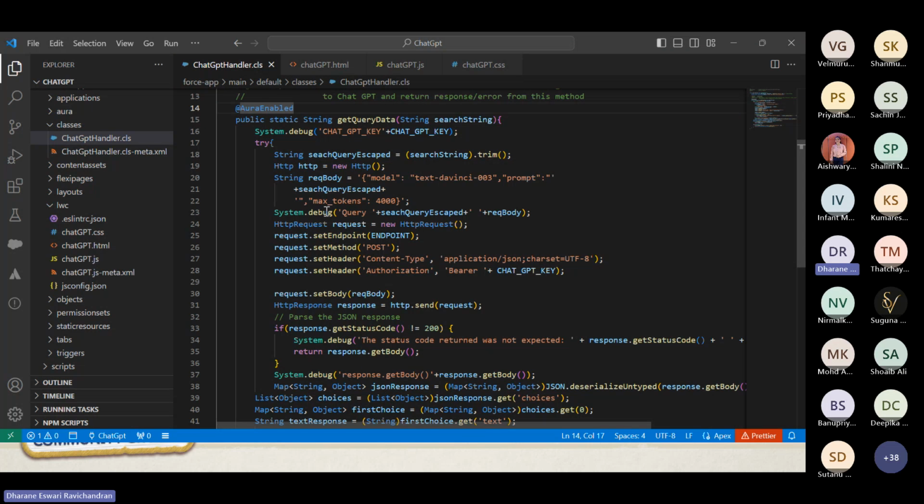And in this case, it is set to the text-davinci-003 model. And the prompt is a parameter where you provide the input text or query for the model. We are including the value for the search query escaped as the input parameter from the LWC component. And max tokens is 4000. This parameter sets the maximum number of tokens the model should generate in the response. In our case, we have provided 4000.